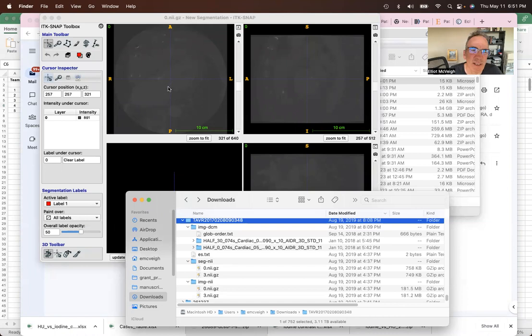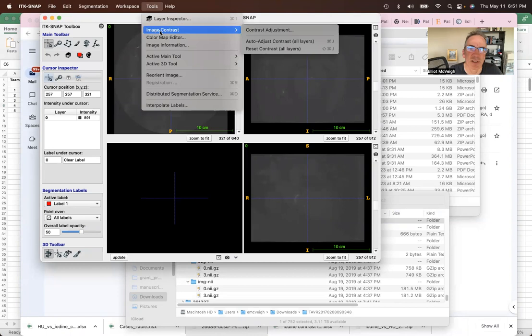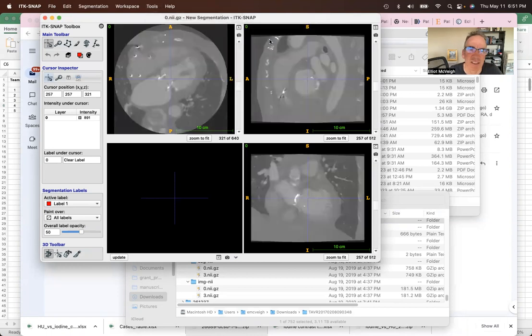Okay. Oh, it looks like we have very bright things. See these little bright things? These are metallic objects. That's a valve. So then what I would do is click on this ITK-SNAP, get the toolbar up, go to tools, image contrast, auto adjust, and it makes the center and window such that you can actually see what's going on.